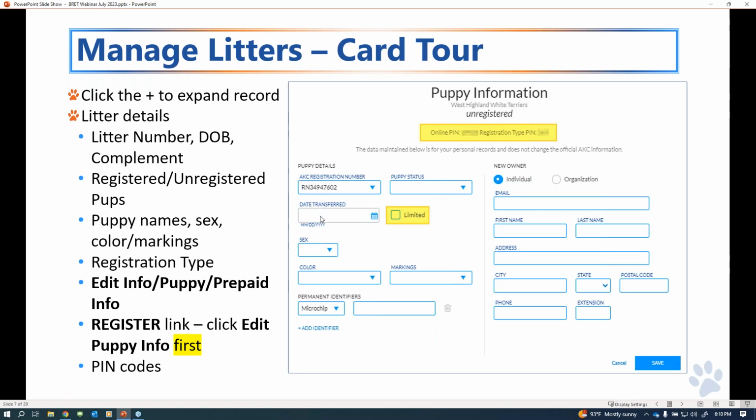Of course, we can also enter our transfer date, and that is the date the new owner took possession of the puppy, the day they brought their puppy home. And of course, sex, color, and markings. Then at any time, we can enter permanent identifiers, and that's going to be your microchip or your tattoo. So that's the puppy information on the left-hand side.